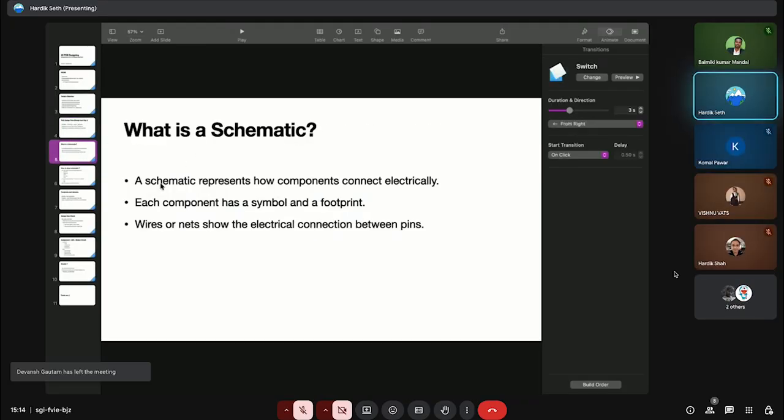So the first question arises: what is schematic? As I already told you in the previous class, schematic is simply component connections, like we tell our software how to connect components. Let me show you on KiCad. On KiCad, let me open the cursor. Okay, I hope my cursor is visible now, right?